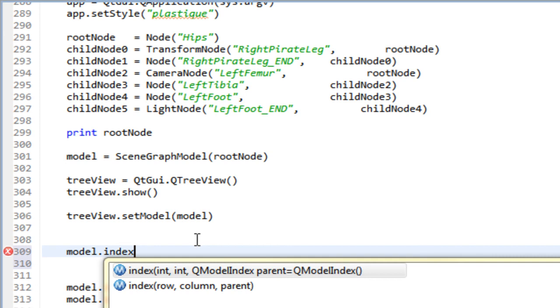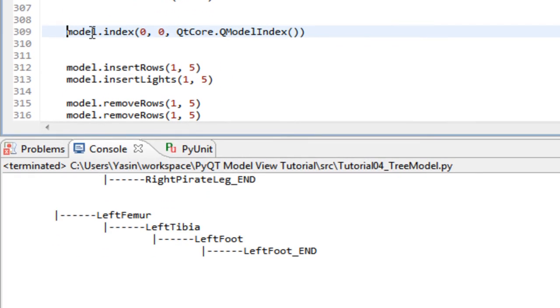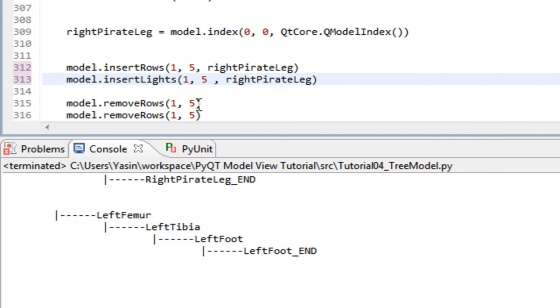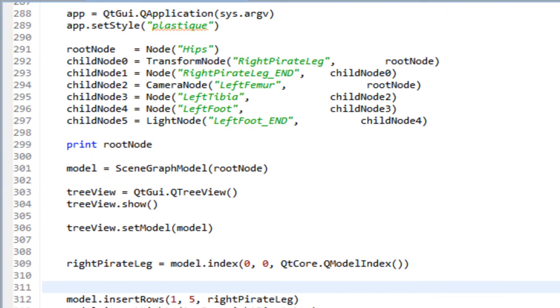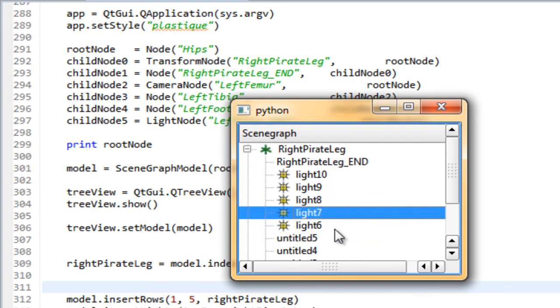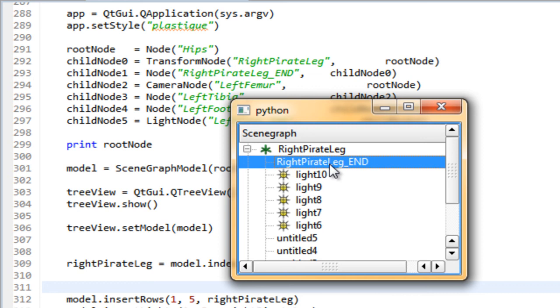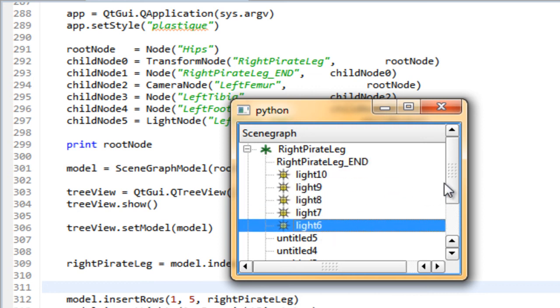To get it, we call model index. We wish to get the item at index 0, column 0, and we specify an empty QModelIndex, which means get the item at row 0, column 0 in the root, which will be, the root is hips, so it will return right pirate leg to us. So right pirate leg. And then we can use that to insert into it 5 nodes and 5 lights. So when we call this, it doesn't insert at the root anymore, it inserts inside the right pirate leg node. And since we specified 1 as the starting index, it actually inserted below the right pirate leg end node. We get 5 lights and 5 nodes.